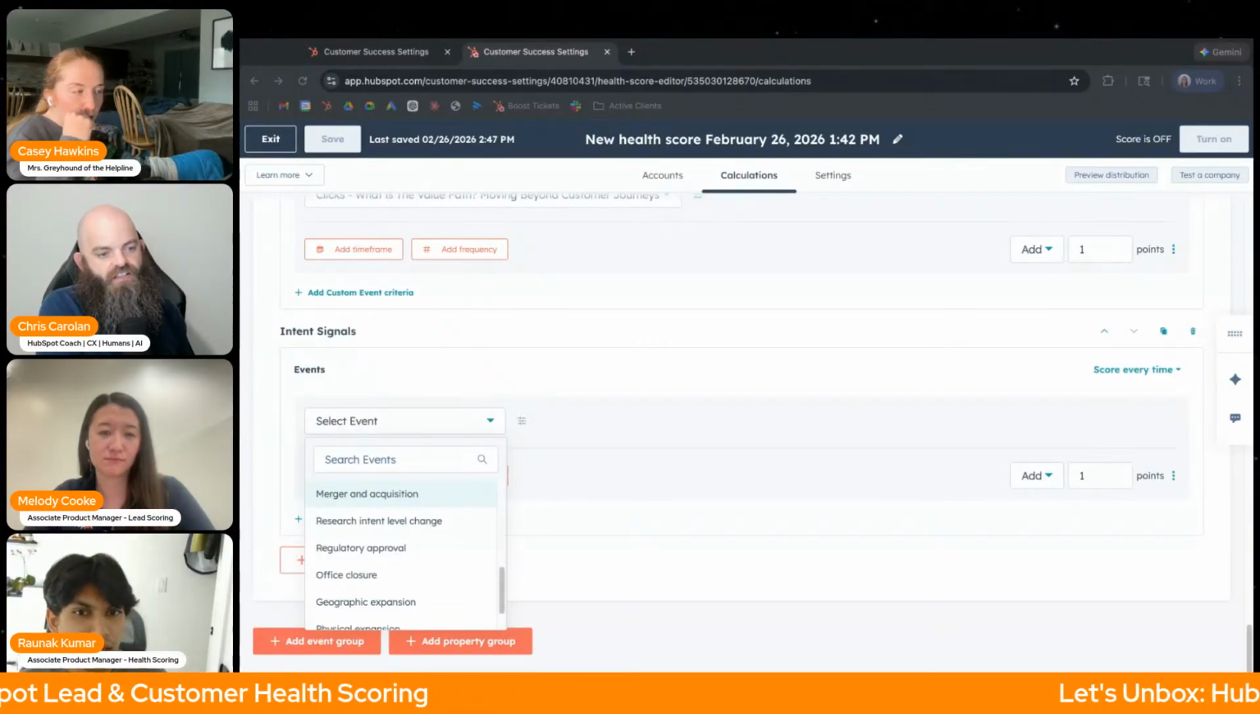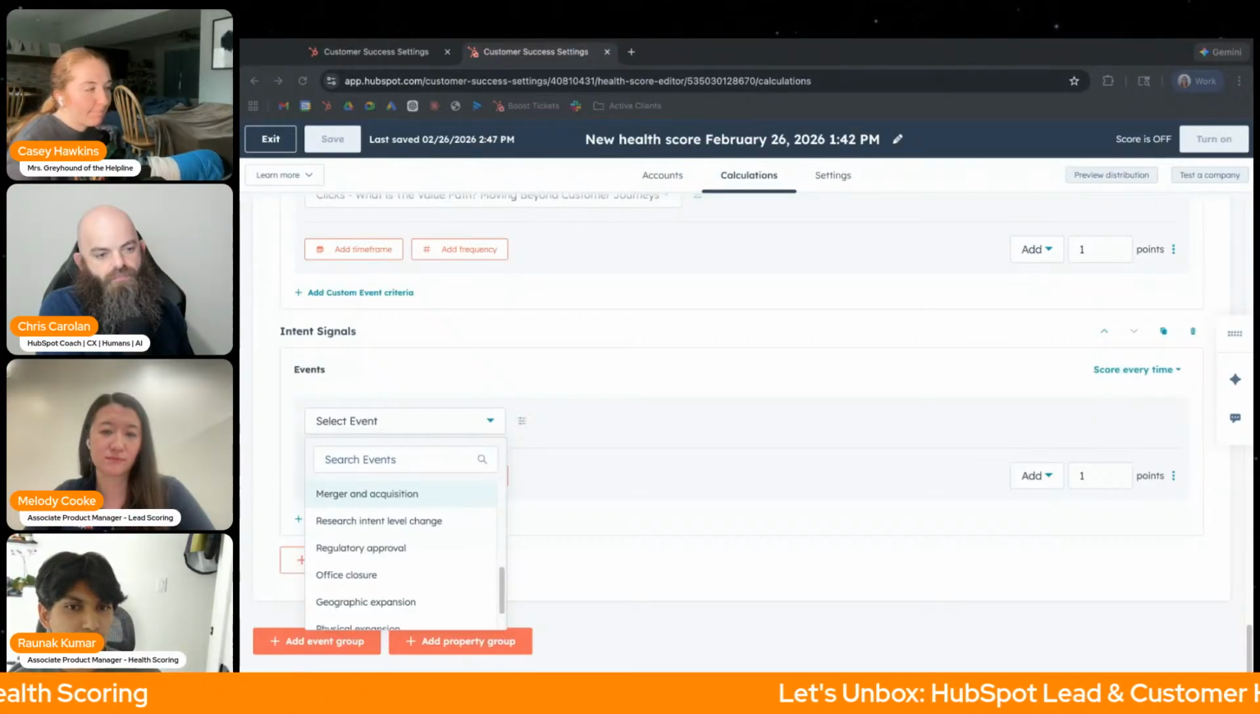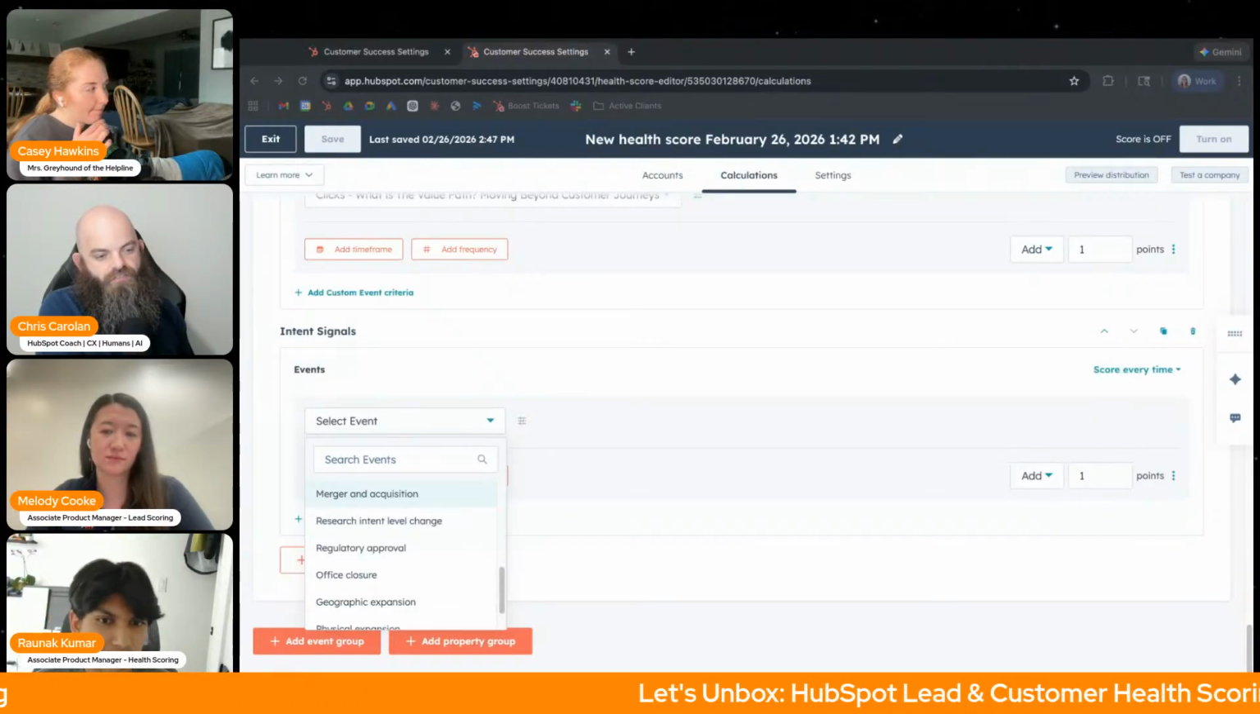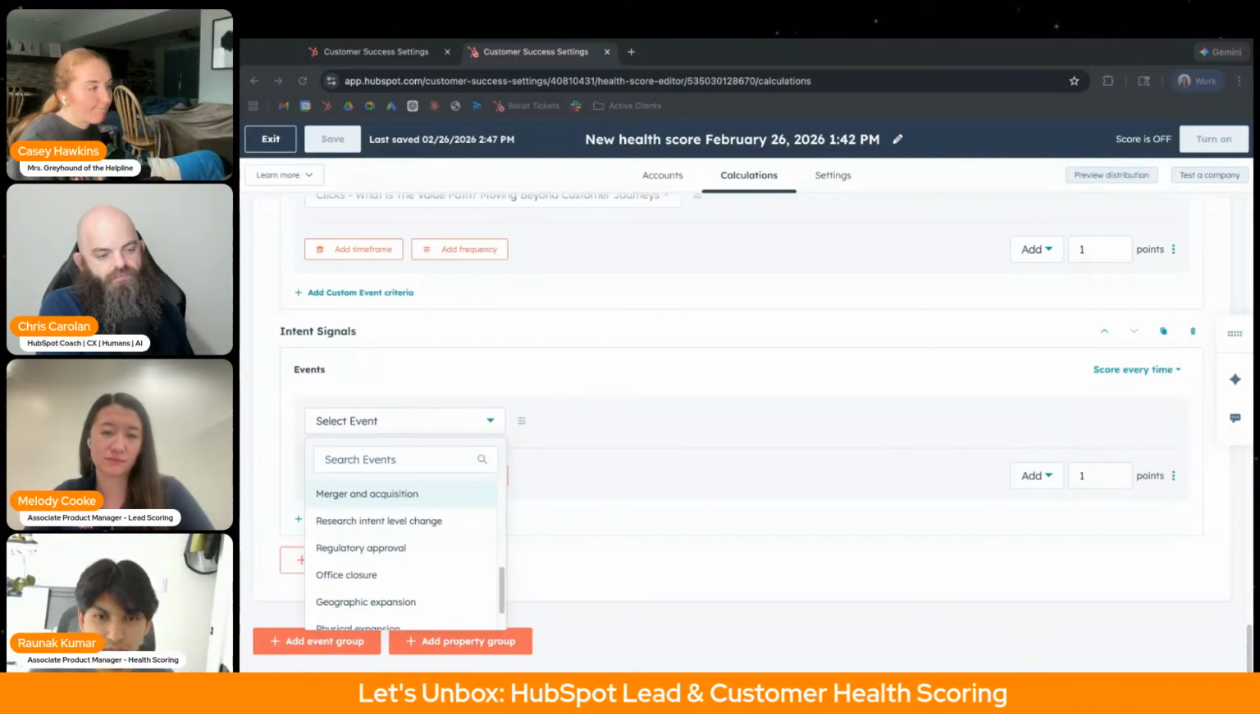Okay, yeah, that is definitely something. I guess it depends. If you want separate fit and engagement scoring, then it is best to use lead scoring. And also it depends on which team is going to use the score.